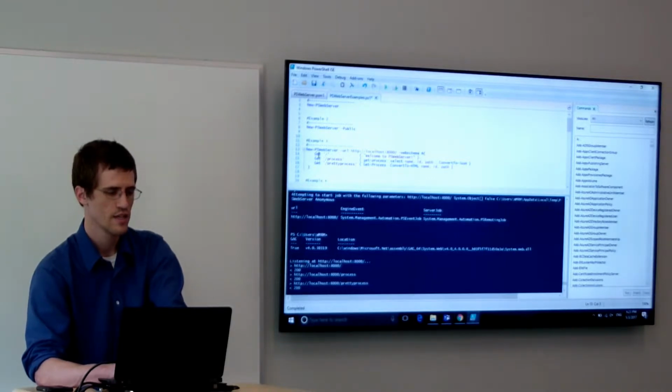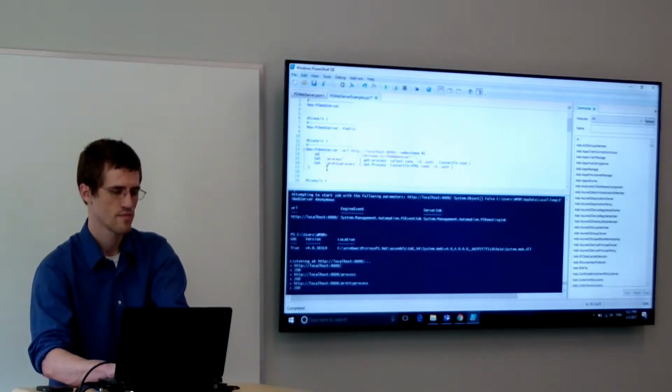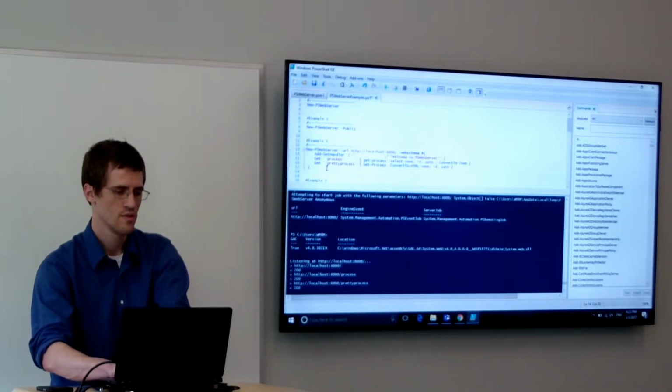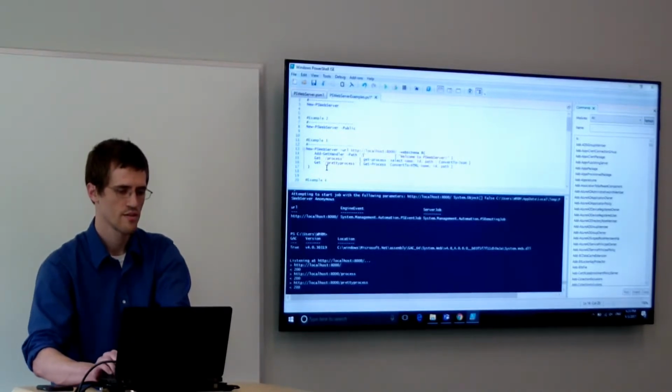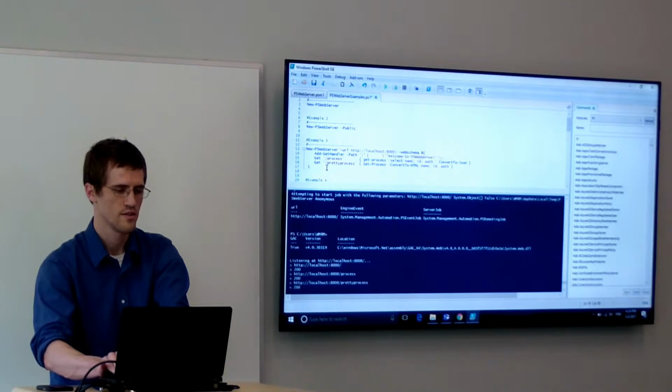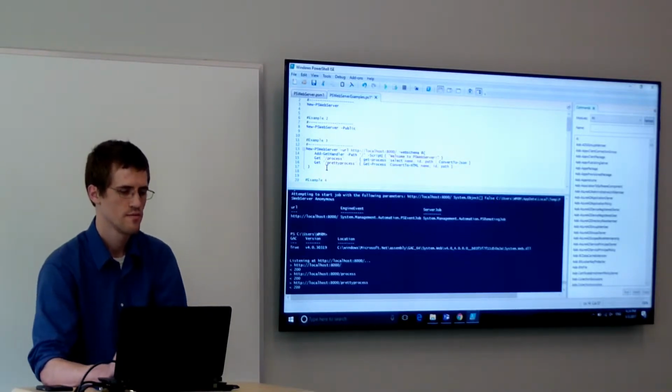You got 4 lines. Now this again is not PowerShell compliant, but this is just an alias. So you can add get handler, path is what that is. And then this one is script.